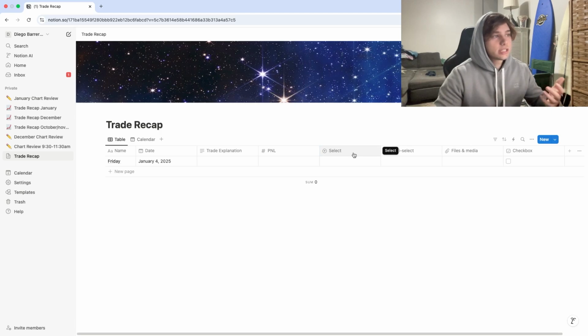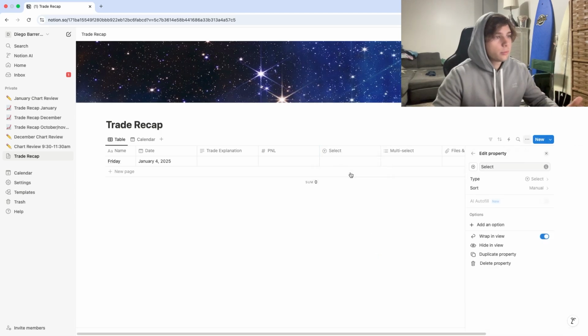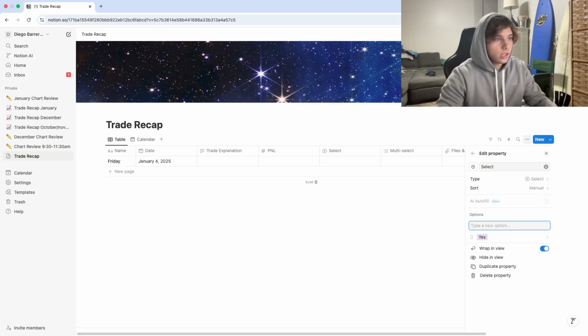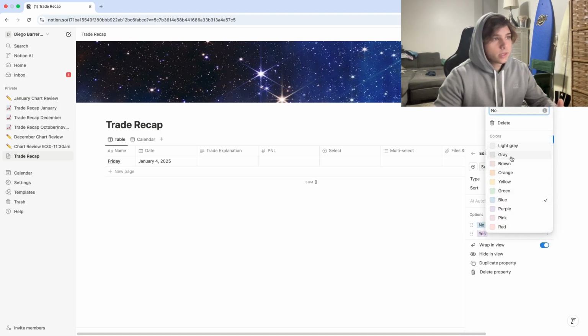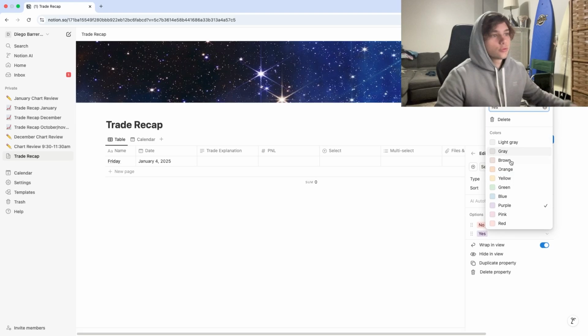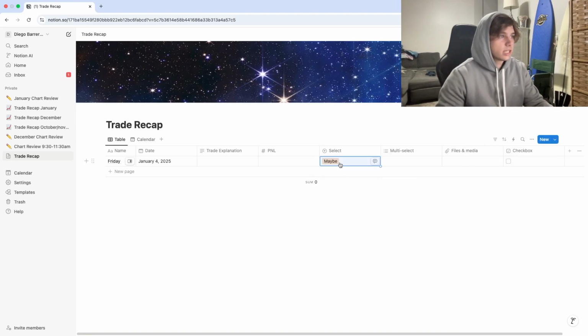The way you want to use the select tool is you click here, you do edit property, you then go to add an option right here. After you go into add an option, you can do whatever you want. And I'll give you guys some examples, but I would just throw in yes for now, and then no, and then you can change the colors right here. I'm going to change no to a red, and I'm going to change yes to a green. And the way it works is you can select one, but you can only select one, right? That's what the multi-select is going to be, a little spoiler.